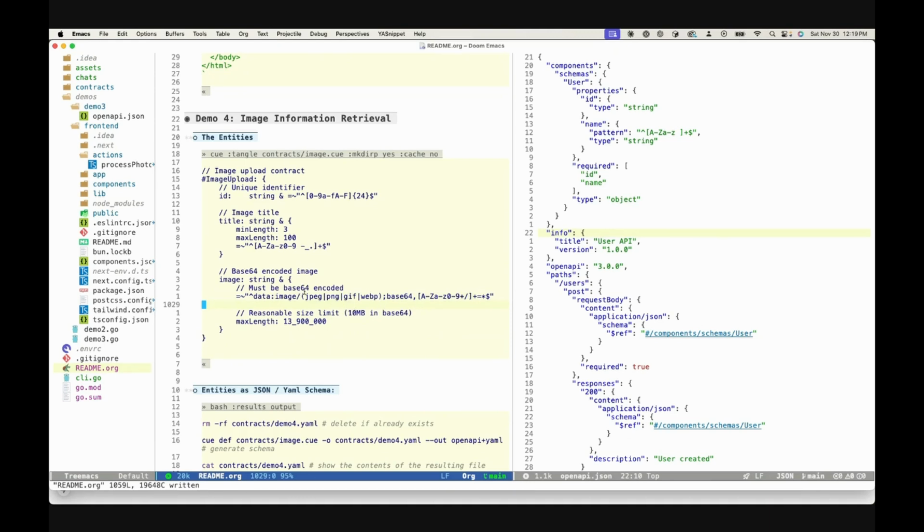So basically, when we have the bytes, there is a direct correlation between the length of the string, because those encoded bytes are literally strings. So there's a direct correlation between the length of that string and the size of the image, right? So this constraint will ensure that we do not process images that are larger than 10 megs in size. Okay.